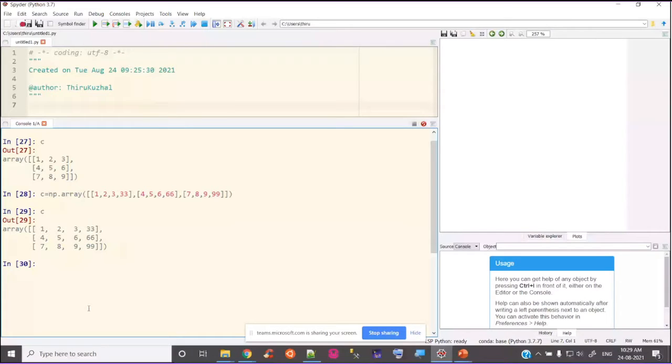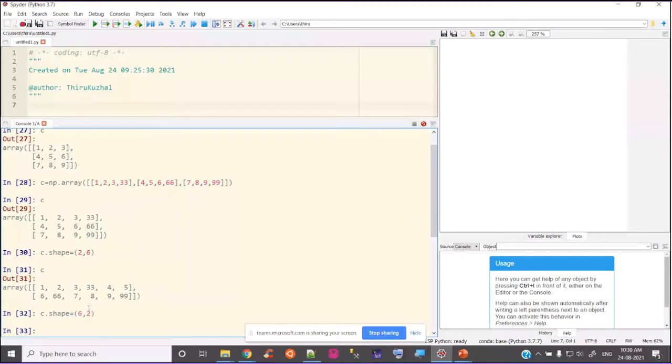Now I print the value. I want to print this as 6 comma 2. So I print the value here. Okay, so this is how we are going to change the shape.